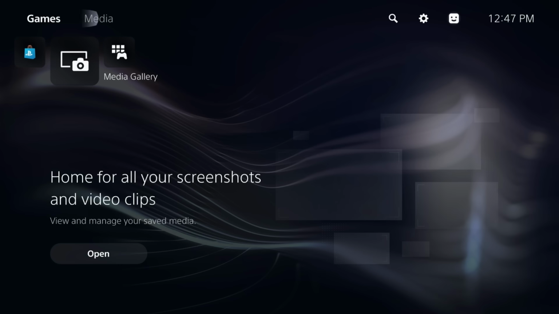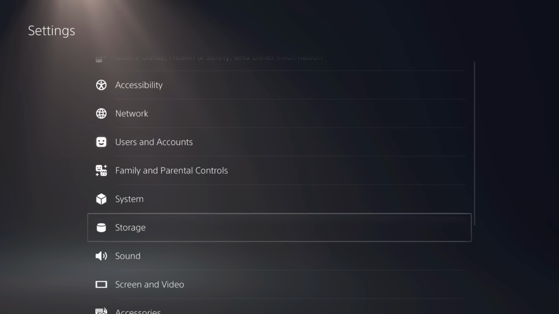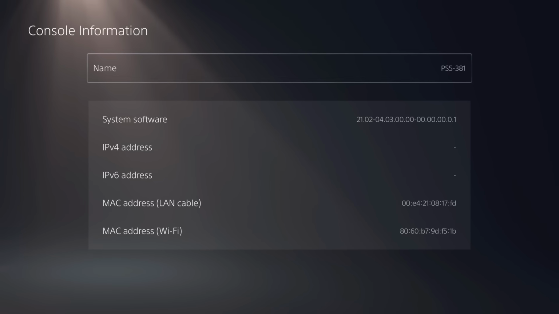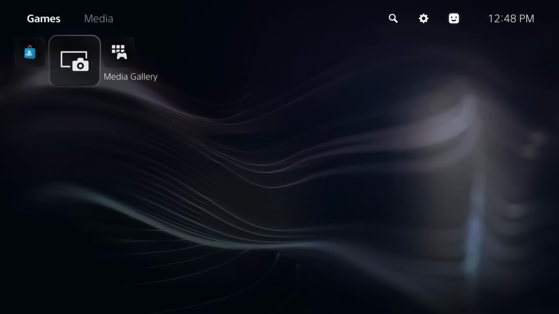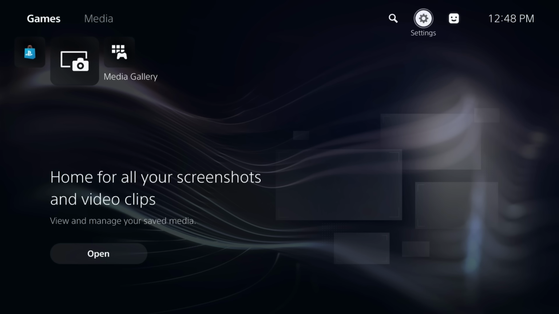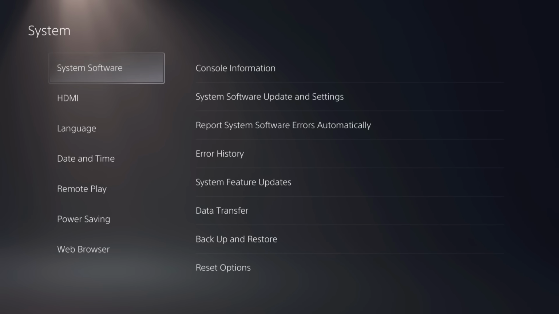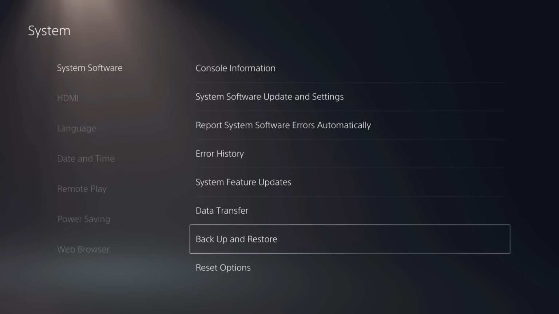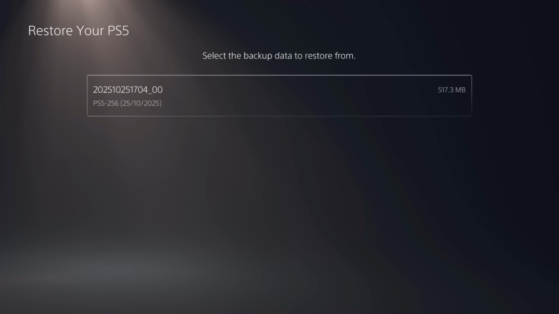Okay, so at this point, I've gone ahead and plugged in another PlayStation 5 of mine that's on 4.03, that is on the factory software here. So what we're going to do with this one is we're just going to restore a backup in order to get Y2JB set up. So let's go ahead and go over here to settings. And we're going to go to System, and we're going to scroll down here. We're going to go to Backup and Restore, and we're going to select the option here to restore your PlayStation 5. So right here, we can see there is the backup.